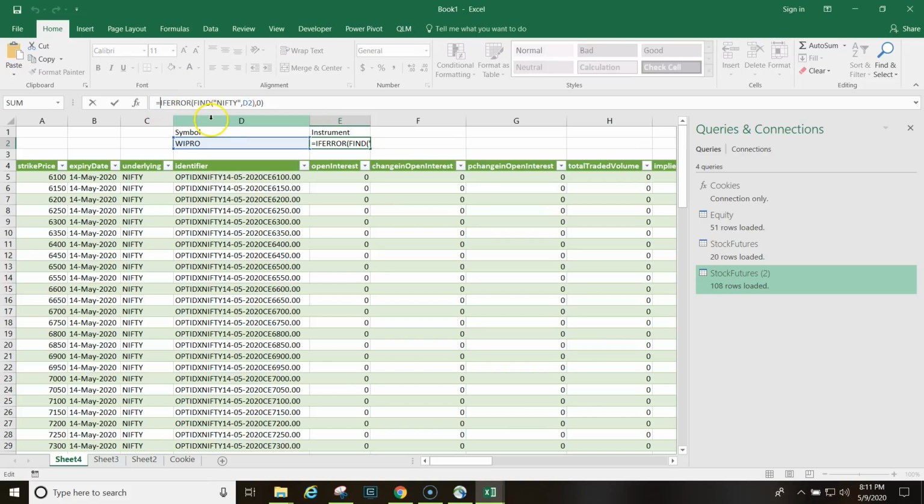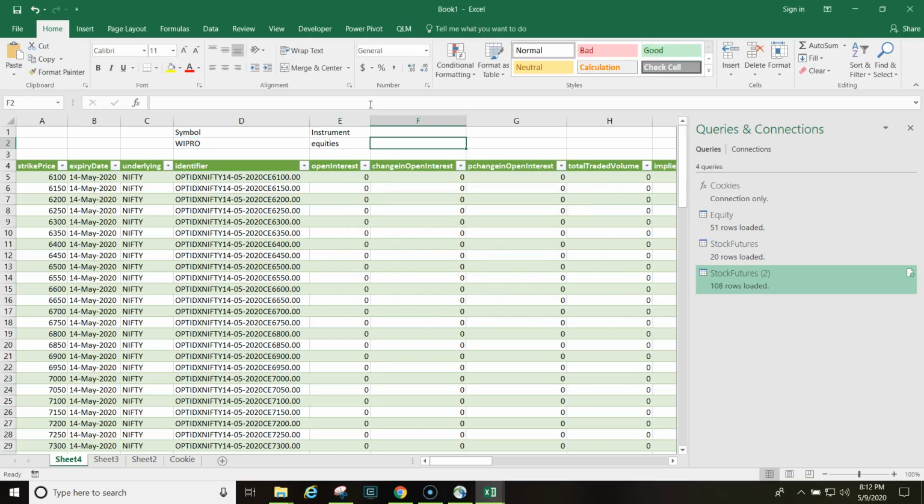If it is 1, it's going to be indices, so we're adding another if condition. Ensure you are giving everything in small letters, indices, and otherwise it will be equities. So automatically it will get changed. Here you can make it Nifty and it will change it to indices.